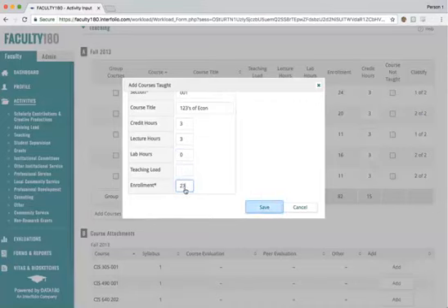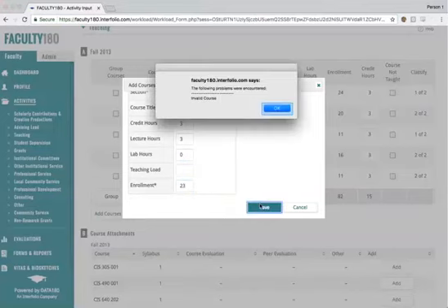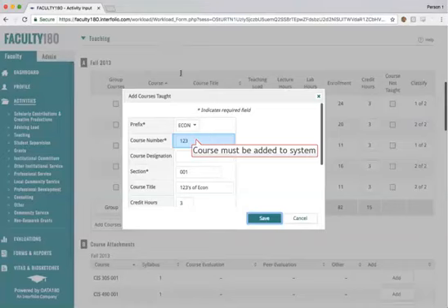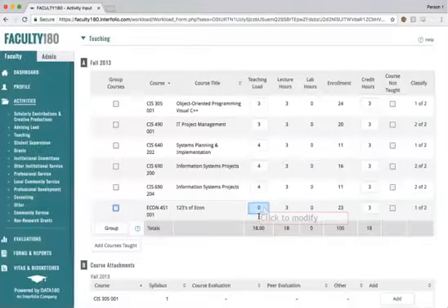Once finished, click the Save button at the bottom of the window. If the course number that you've entered is not already in the system, you will receive an error message. This one says invalid course. Click OK and go and fix the course number. After you've added the correct course number, click Save or OK.